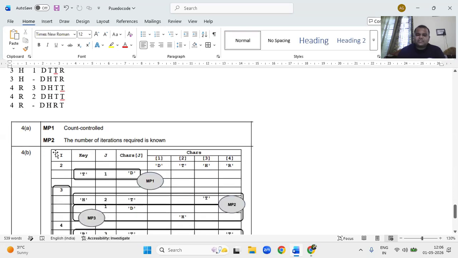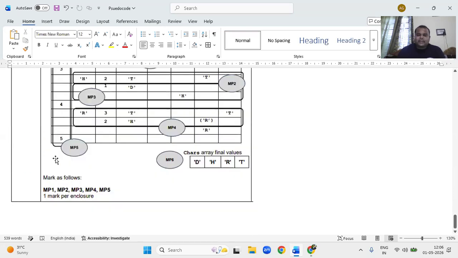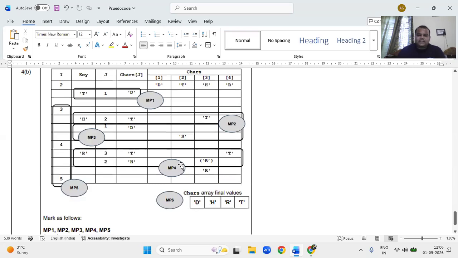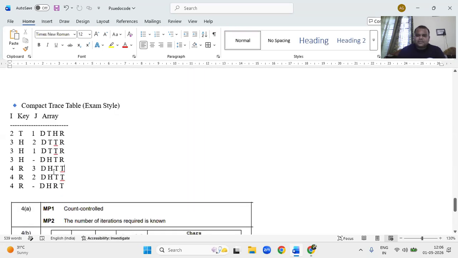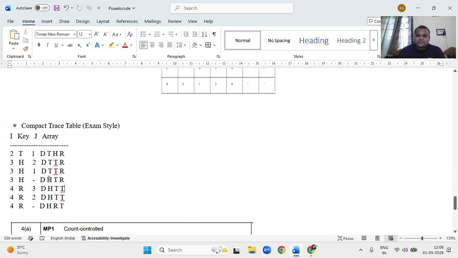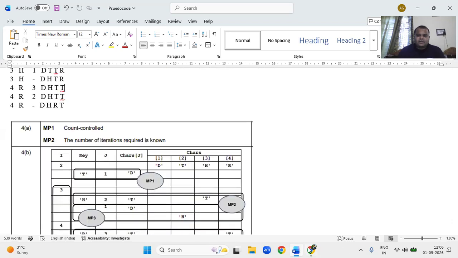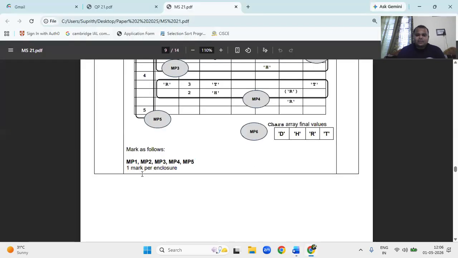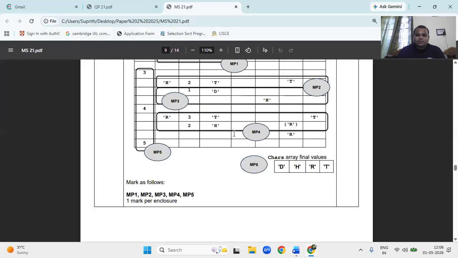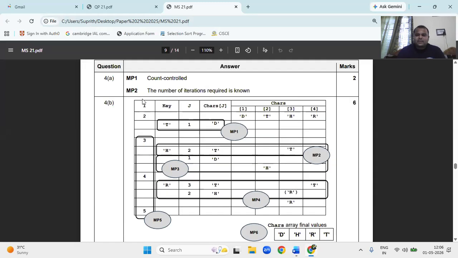You can write that if there is no shifting, it will be the same. If there is shifting, then you have to write it. Okay, this is the way. You can see that at the end it is going to 1 mark per enclosure, and you have to write here the MP, which means the marking procedure. It is according to Cambridge. What are the keywords they are using?